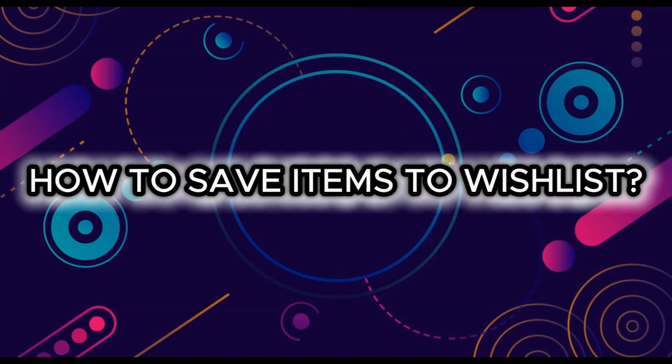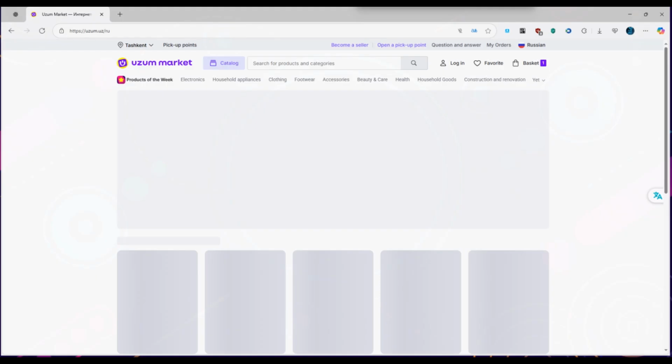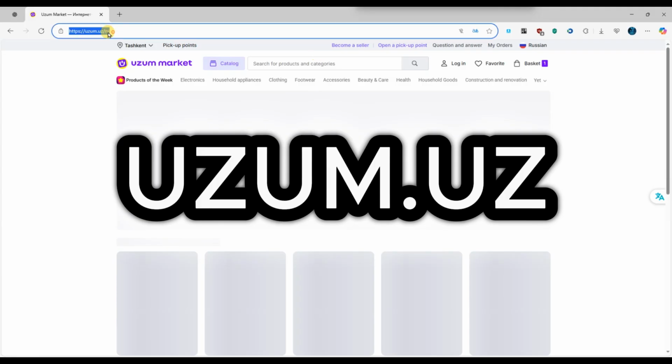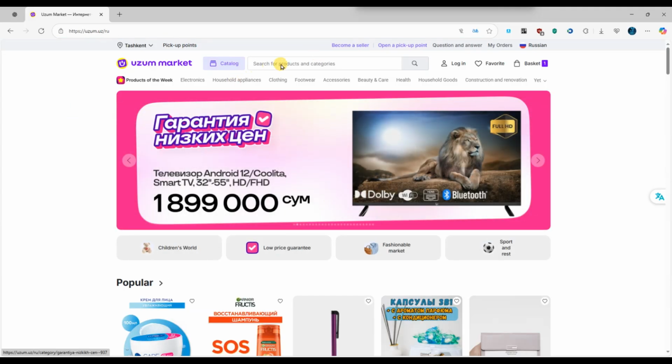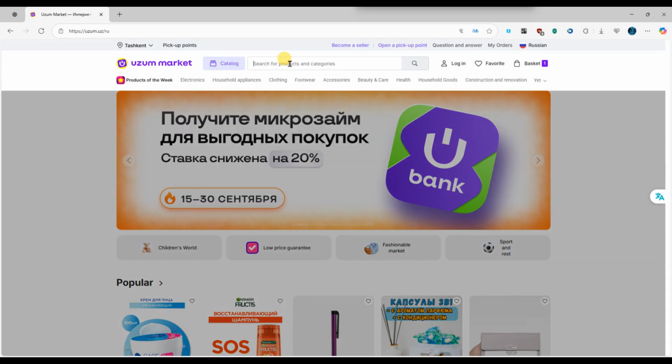How to save items to wishlist in Uzum Market. First of all, open your web browser and go to the official website at uzum.uz. Make sure you are logged into your account. Next, use the search bar or browse categories to find the products you want to save.